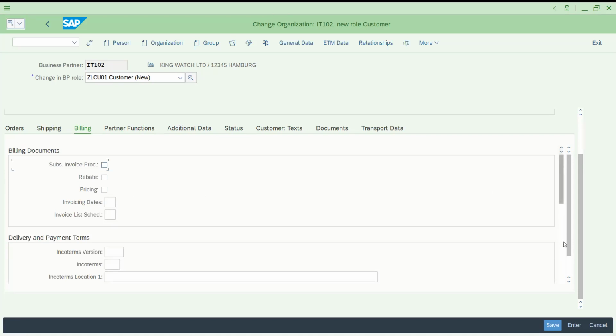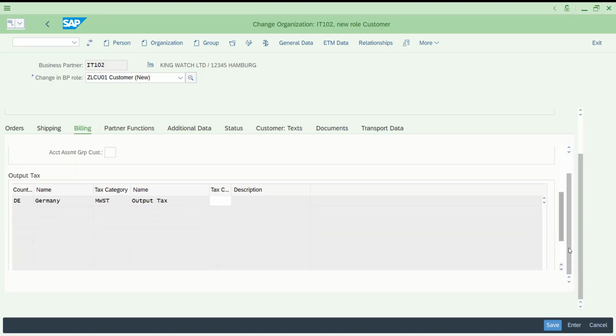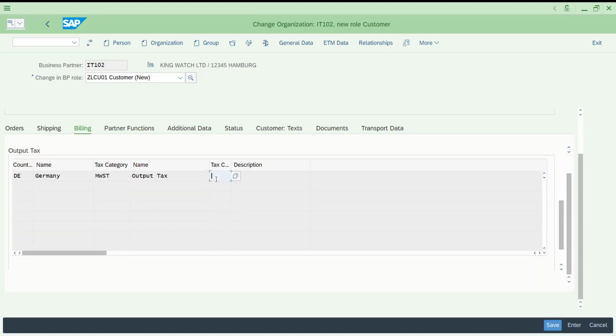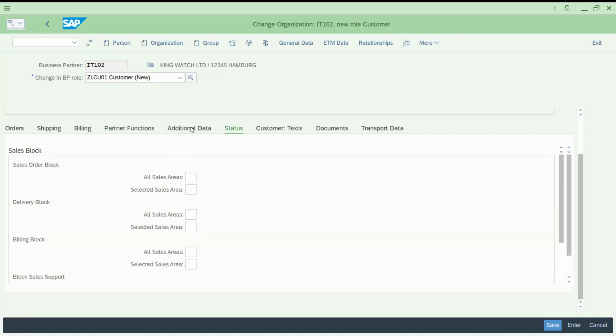Let's come to the billing. Okay, if any mandatory fields are there, it won't allow you to save. Okay, let's check. Let's put the tax classification. As of now it is 0. Okay, exempt. So like that, if you see your partner functions, you got this one, right? IT102. This is what we created for our general data. Like you have similar kinds of tabs. Okay, status. Okay, this we will explain.